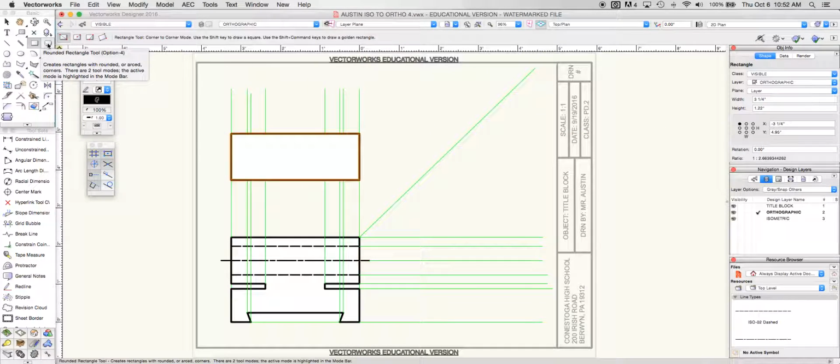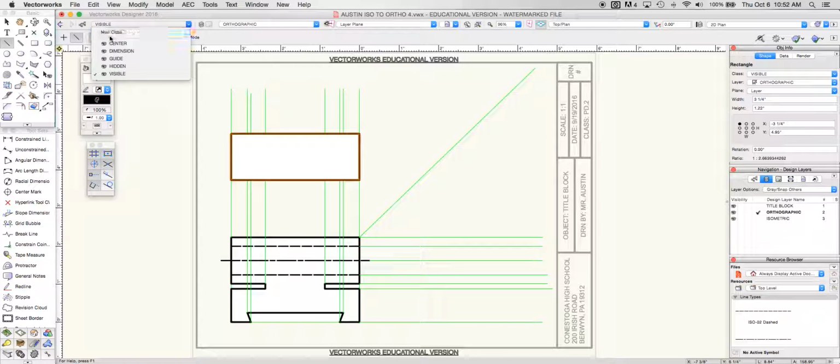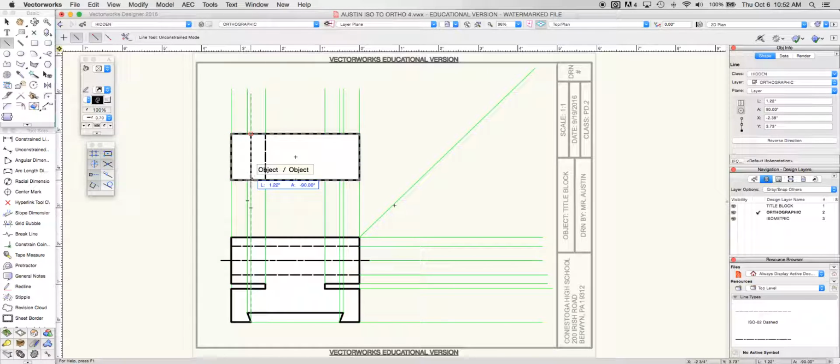I've got a lot of hidden lines that I need to put in, so we're just going to go to the hidden class, and I know that this line here is going to be a hidden line. This line here is going to be a hidden line. This line here is going to be a hidden line. This line here is going to be a hidden line. Hidden line. Hidden line.